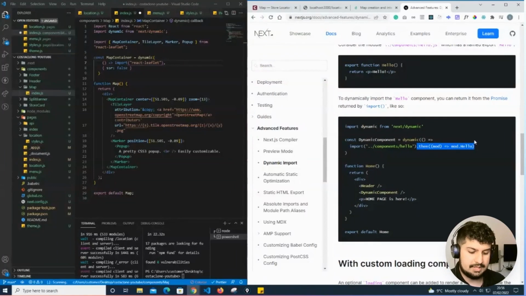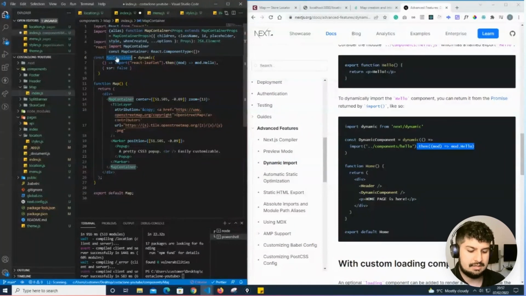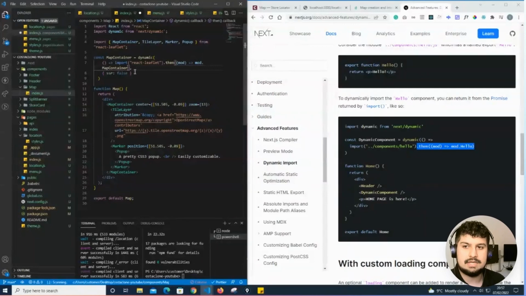So if we just copy the last part, the dot then, and paste that in, we want to essentially import React Leaflet, which then returns a promise. And in that promise, we want to return the map container, so mod.MapContainer like so. And then the second argument is the server-side rendering, which is false. So now we've successfully dynamically imported the MapContainer.